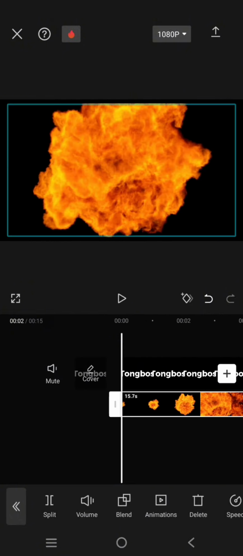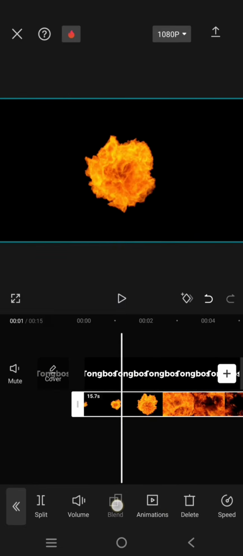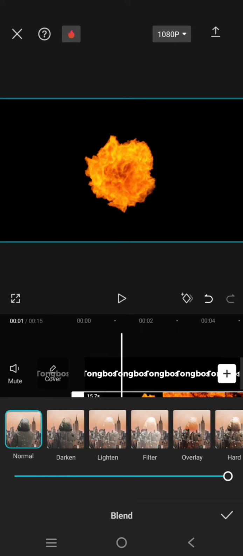So just fit the size first and then click still on the overlay, go to blend and select the darken option. Click on a check icon and this will be the result.